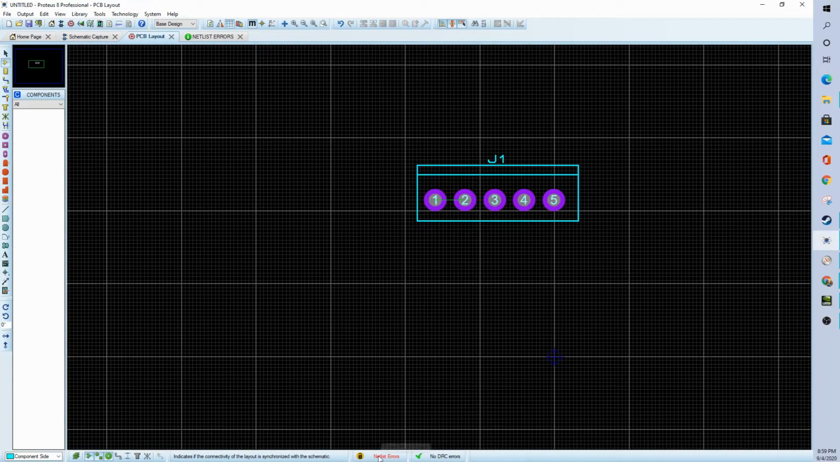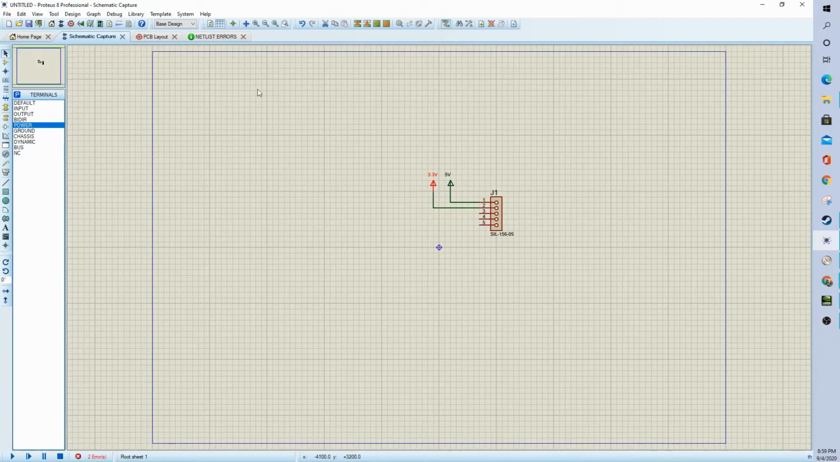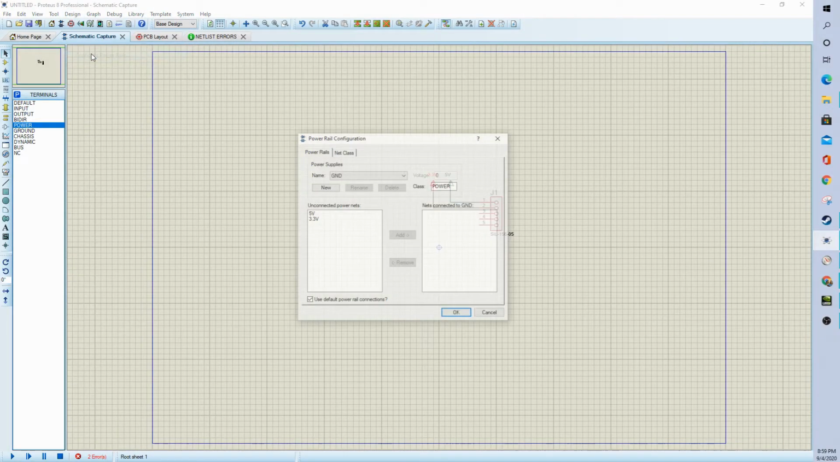You see it says that there's a netlist error. If we click on it, it'll tell us that there's no power supply specified in the power rail configuration. And so this is perfect. This is exactly what we want to see. The way that we're going to correct this is to set up our power rails, and we do that by going to Design, Configure Power Rails.